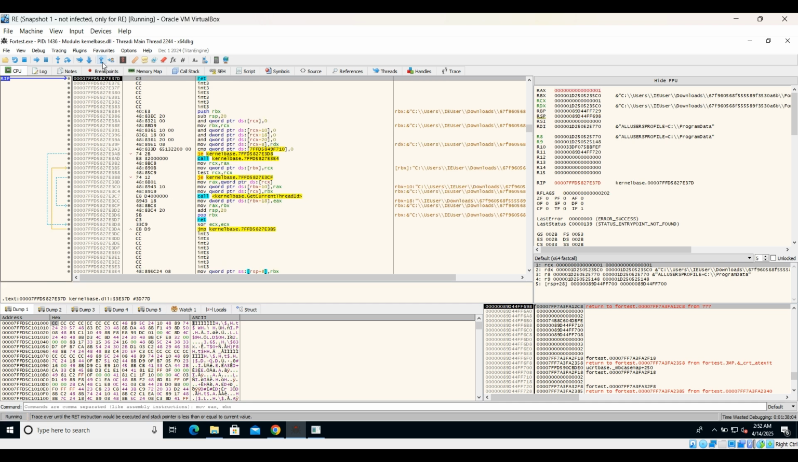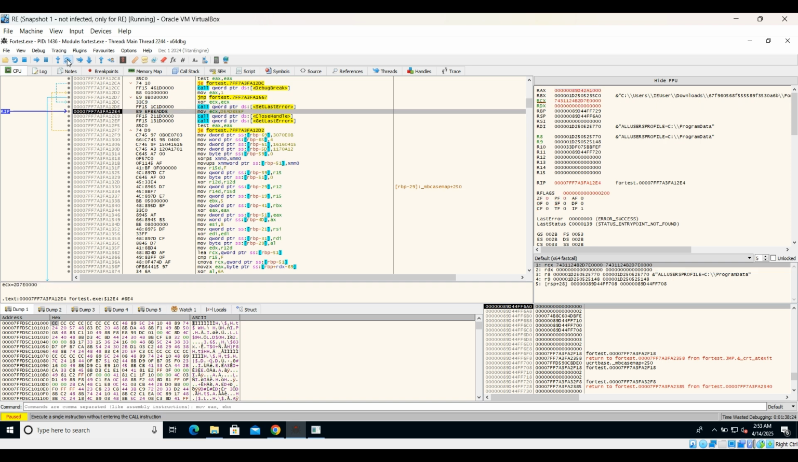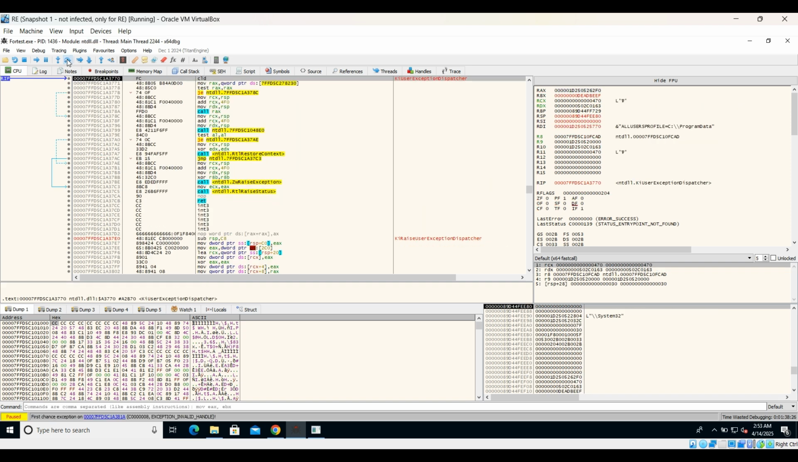So I'll execute till return, and we see that the value is 1, which means that there is a presence of a debugger. So we'll just change it to 0 and we'll click on OK, and we will run as usual. We are not going to directly run because we don't know what else is there. And yes, we bypassed that debug break, and we have bypassed all these also.